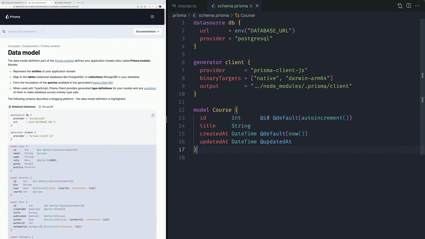So @id specifies that this field will be used as the ID property. And this here specifies that by default, we are just going to auto increment this. So we'll start with 1, and then for every course that we add, it'll auto increment it. If you are familiar with SQL, then these will look familiar to you. So createdAt, by default, will use the current time, and then we'll use this special @updatedAt attribute for updatedAt.